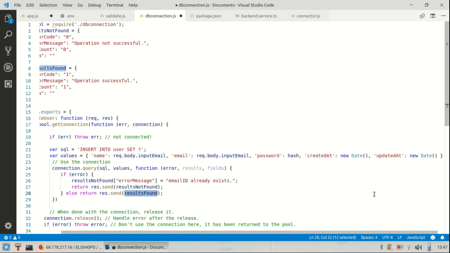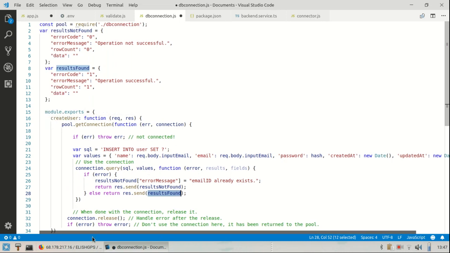Now if I execute this from the client, it will be able to create a new user object. That means it will create a new user in this table. That's pretty much it. Now let's talk about the password. This is a special case, that's why I have chosen it like this.